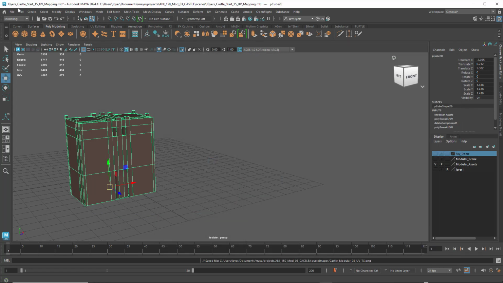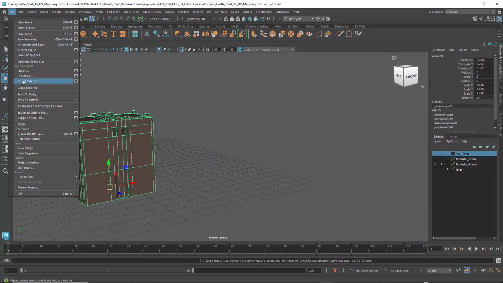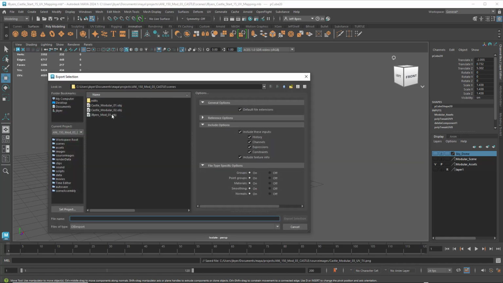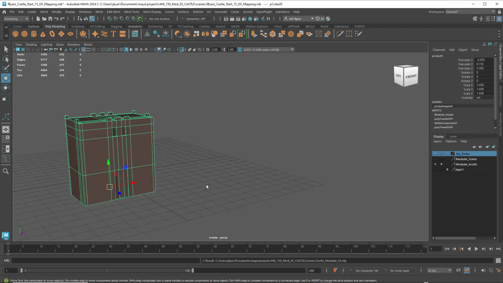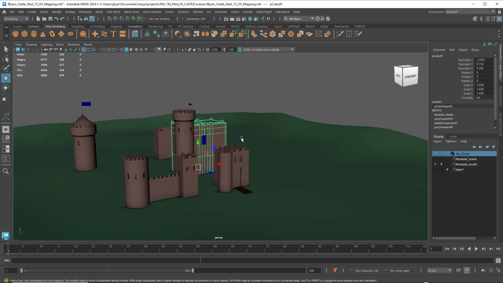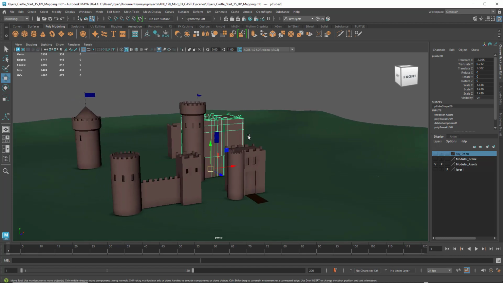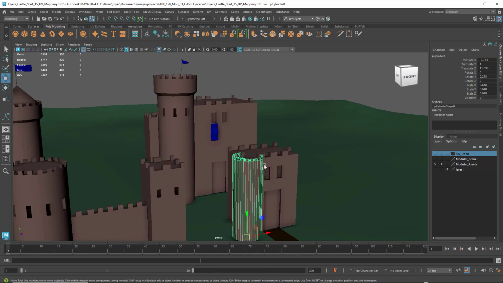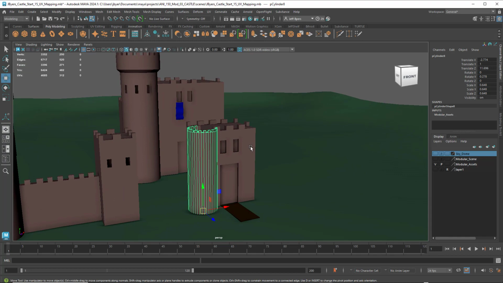And close that and go to File, Export Selection, and OBJ, and this will be number 3. There we go. Export selection. And the next one, Control-1. Next one is going to be the other cylinder here. Okay, I'm going to do Control-1.